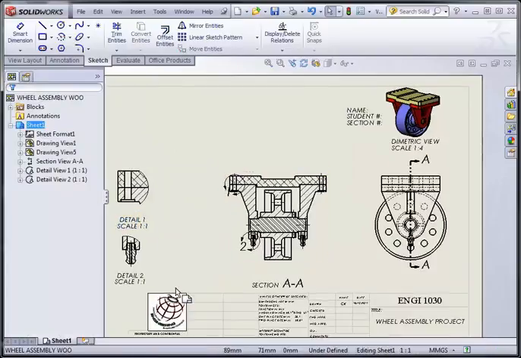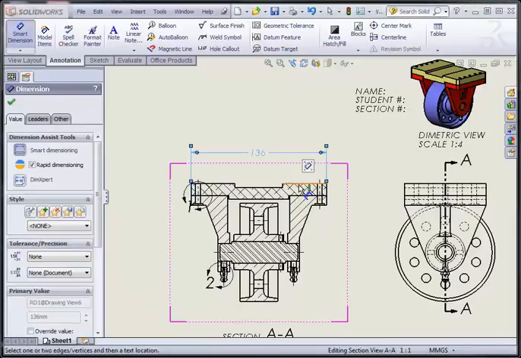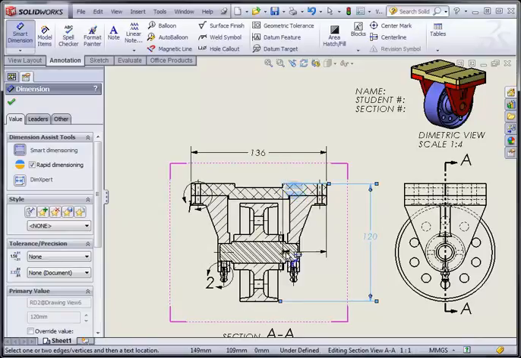Okay, so first we're going to start with dimensioning. We go under sketch or annotation and look for smart dimension. We will start with our sectional view. First of all, give the overall length, then the height, that's 136 and 120, and one to the center where the axle is located, that should be 70.